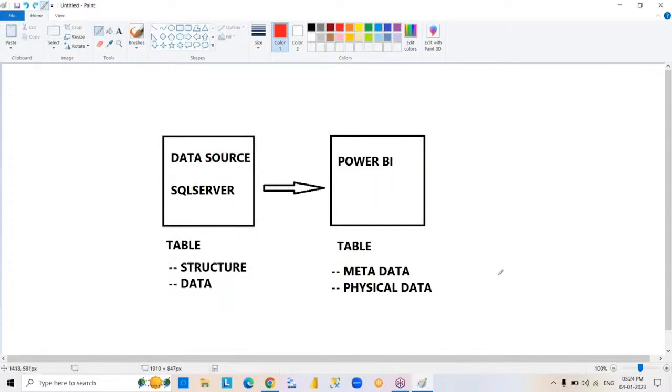And coming to the next scenario, the format of the data is clear: tables format. Even the terminology is clear: metadata, physical data, done. Right? But what is storage mode? Inside Power BI, where is the data going to be stored?